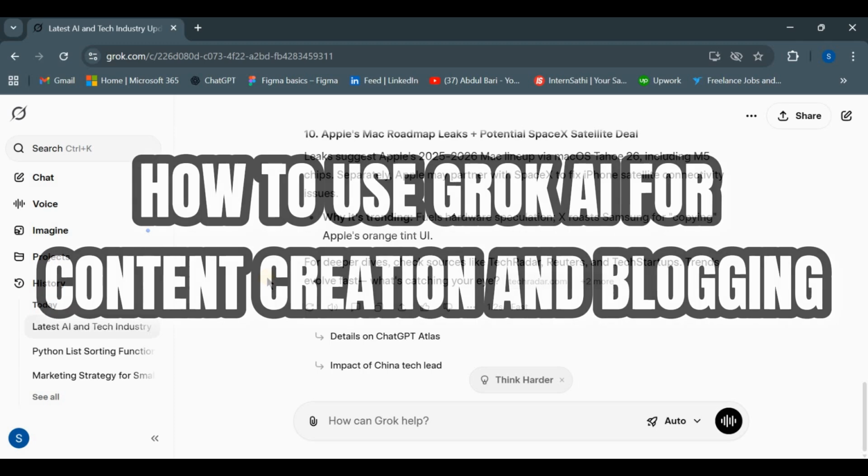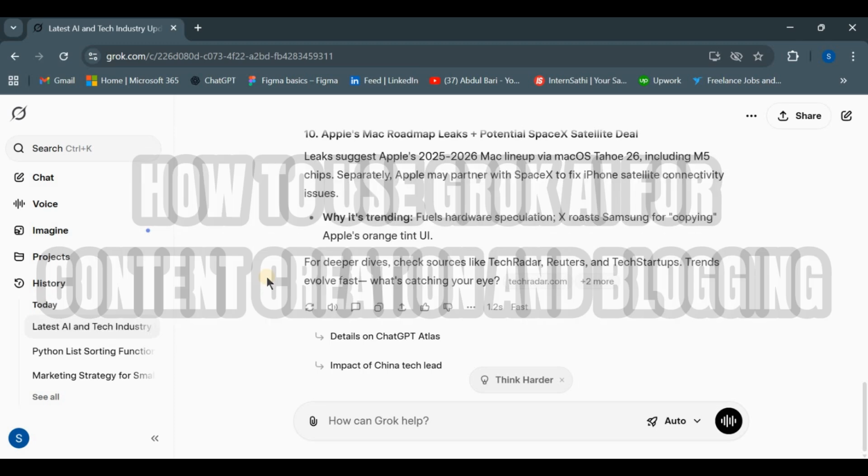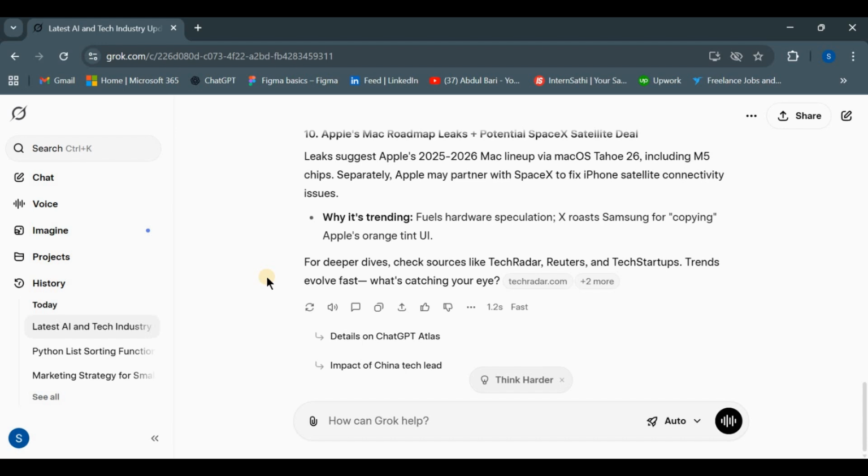How to use Grok AI for content creation and blogging. Need help writing blogs or social posts? Grok AI makes content creation fast and creative, and let's see how to do it.